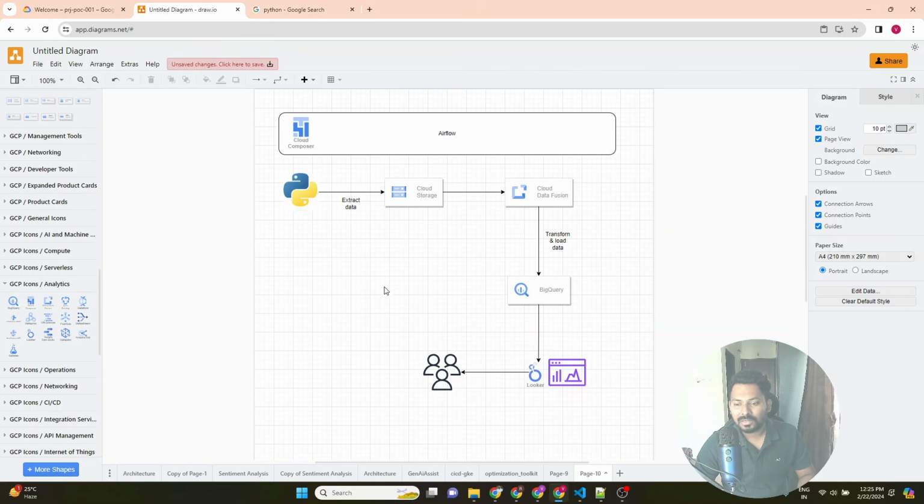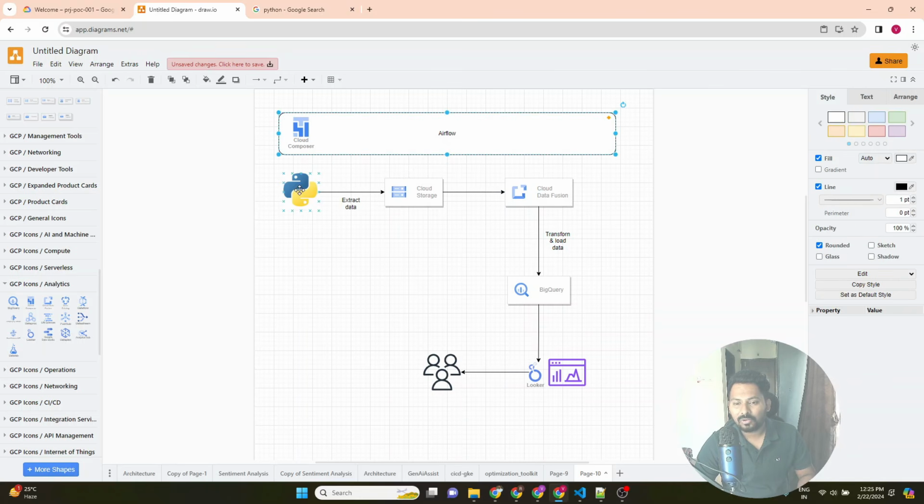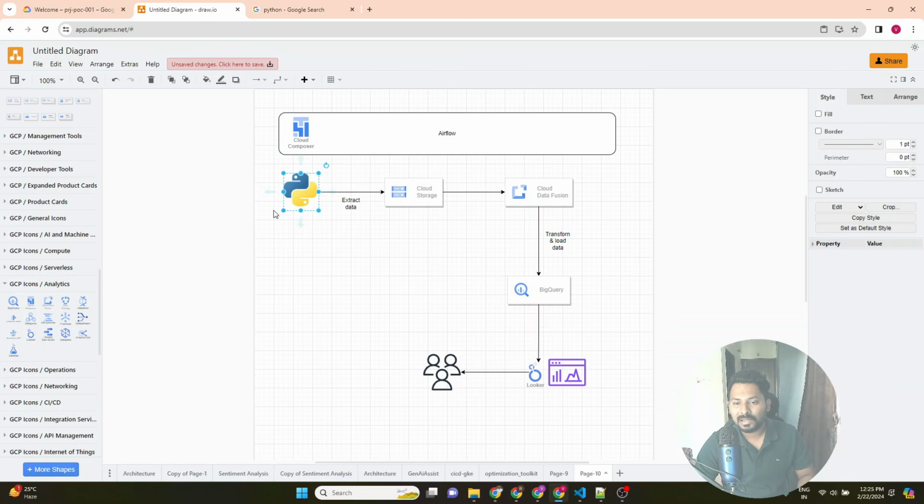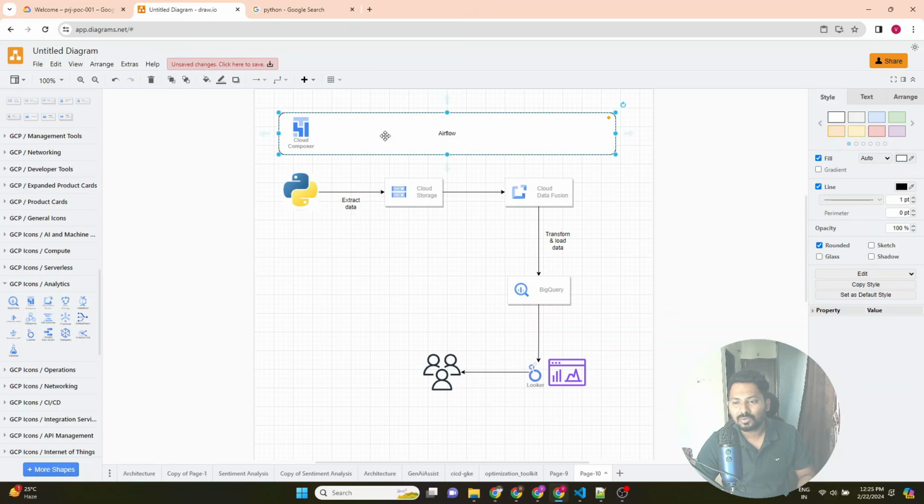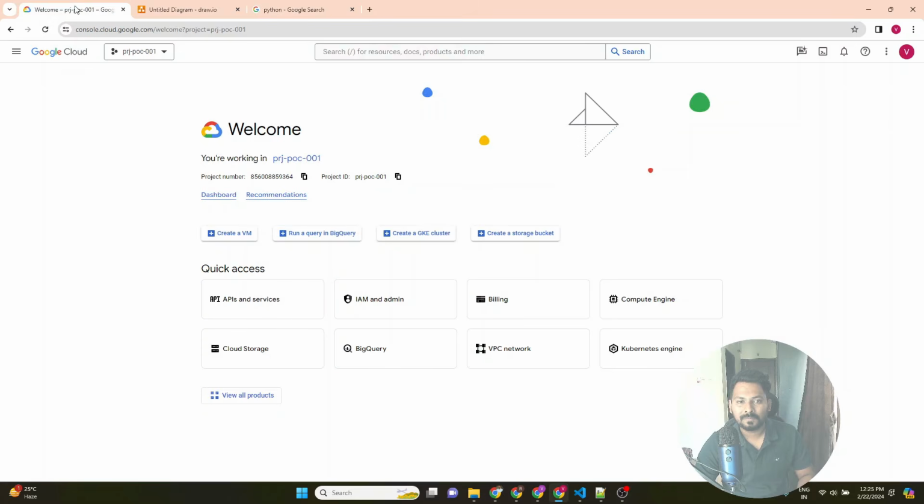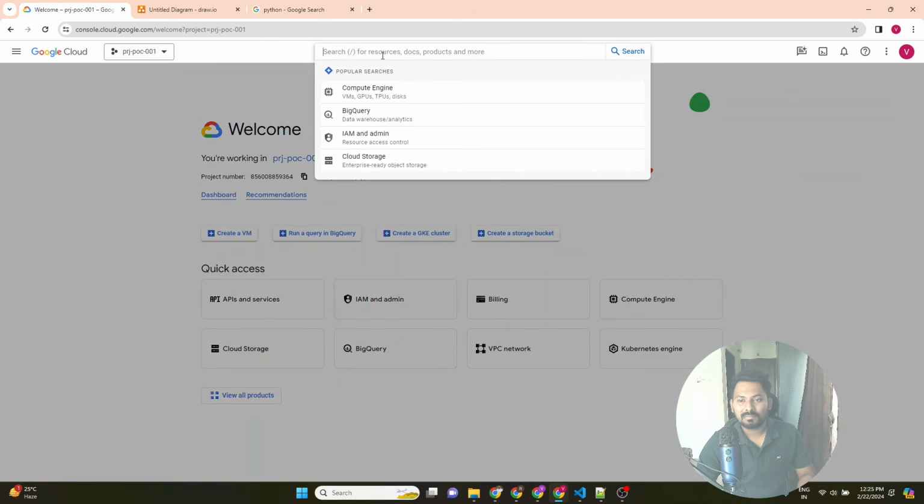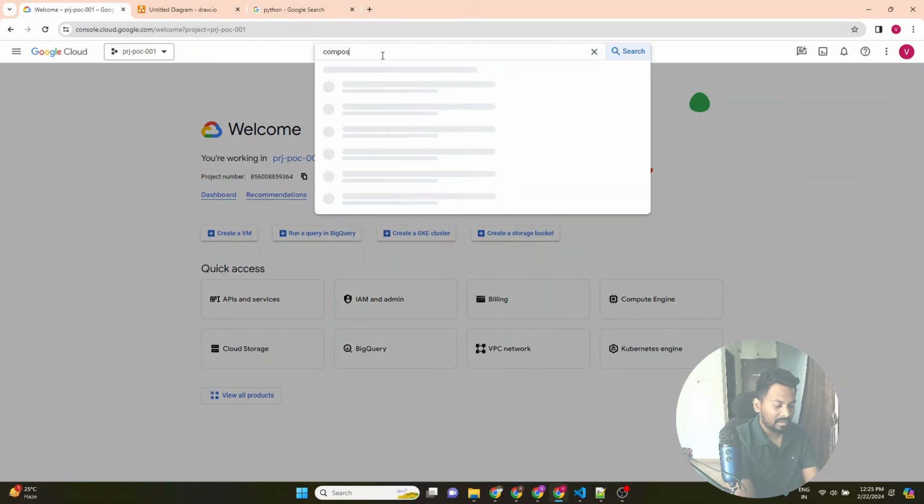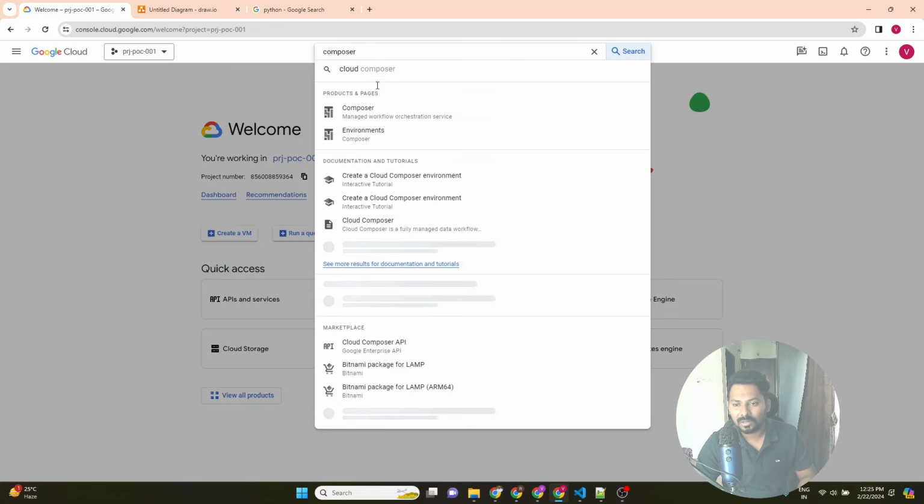Now two things will take time: creating a Composer environment and creating a Cloud Data Fusion instance. So I'll quickly go and first create the Data Fusion instance and a Composer instance, and then I will go to the Python script, because in the meantime while we create the Python script and pull data, these two instances will be up, since we are going to do everything in this single video. I haven't created anything before, so first I will create the Composer environment, which will take around 30 minutes.